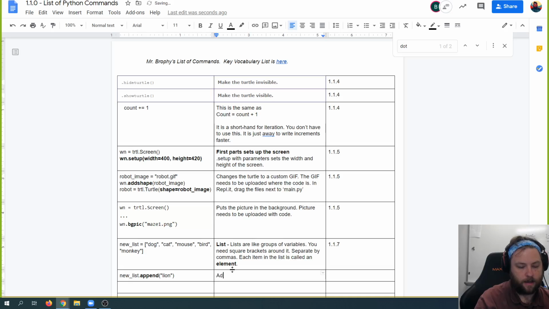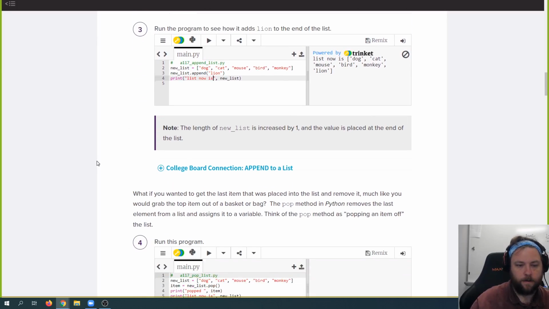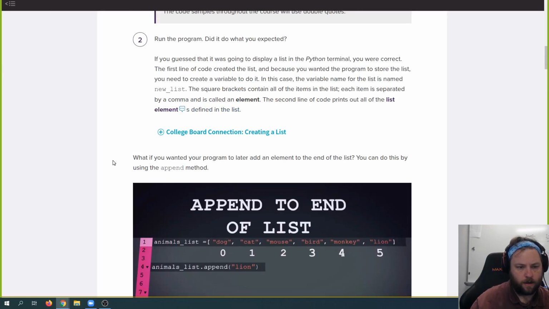Okay, so it adds an element to the list. It adds the element to the end of the list. That'll be important, like the location in the list. I know it's going to be important later. The length of the list is increased by 1 and the value is placed at the end of the list. Did they even use the word length before that? They just threw that out there.